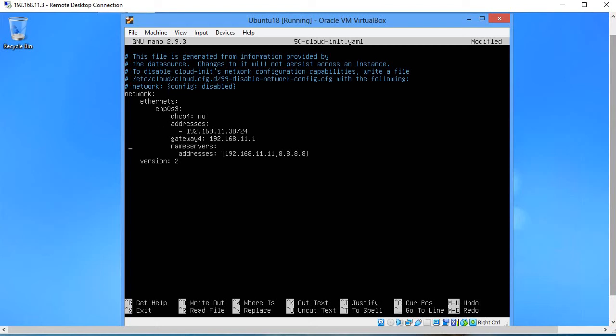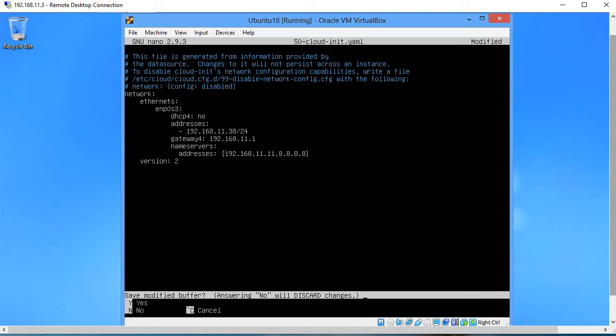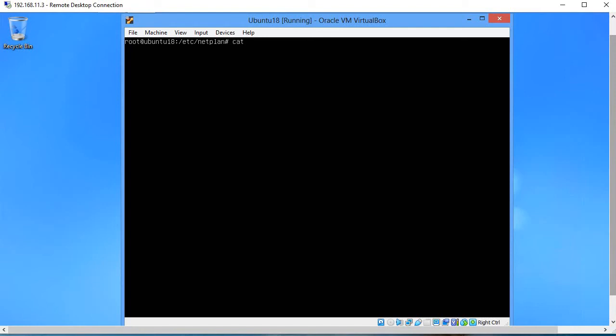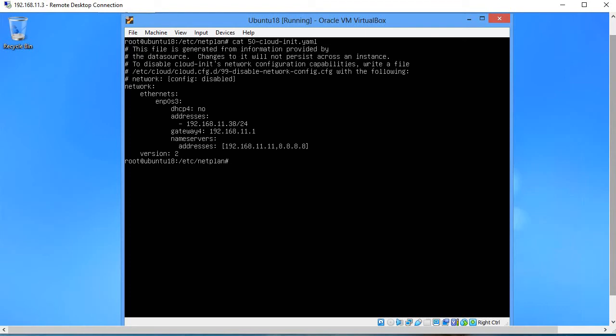Okay, that's fine now. Then 2 space gateway. Okay, so it looks good. Let's save this file. Press Ctrl+X and it says save modified buffer. Press Y, and the file name is correct. Hit enter. Now just to check, we can write cat and 50-cloud, and it looks good.